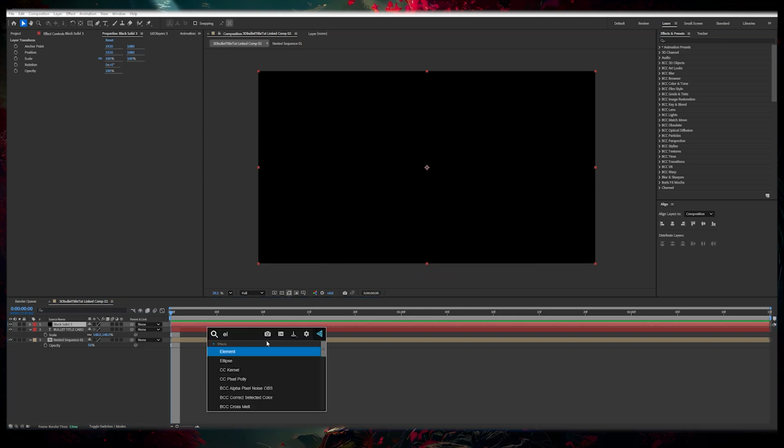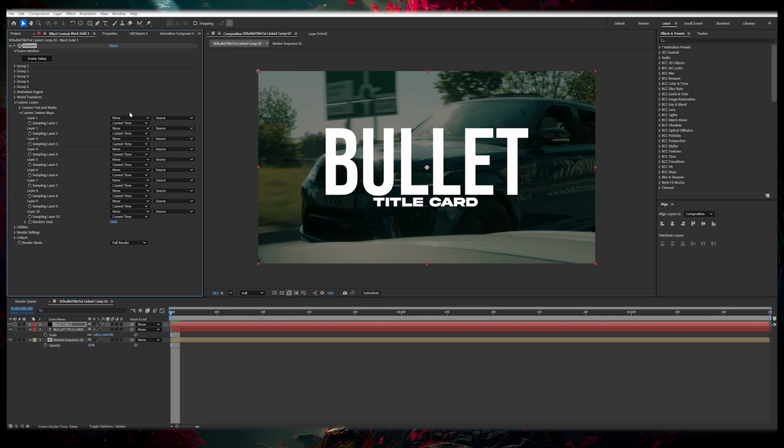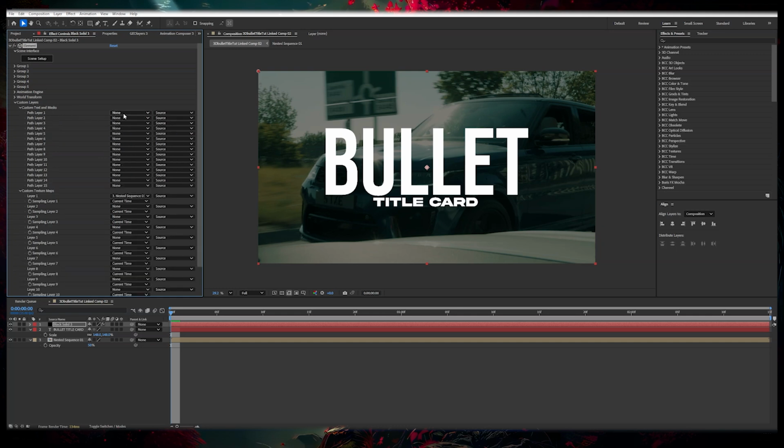Basically, I'm going to add in an Element 3D layer like normal. So essentially, you're going to go into your Element 3D layer, custom layers, custom texture maps, and on layer 1, you're going to set it to your original footage, which is nested sequence 01 for me. And then I'm going to go also into custom text and masks and go into path layer 1 and set that to our text layer. Now let's go into scene setup and see what we're working with.